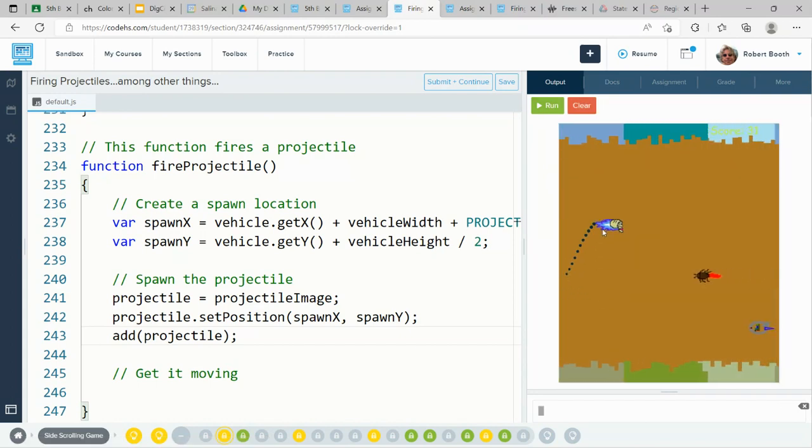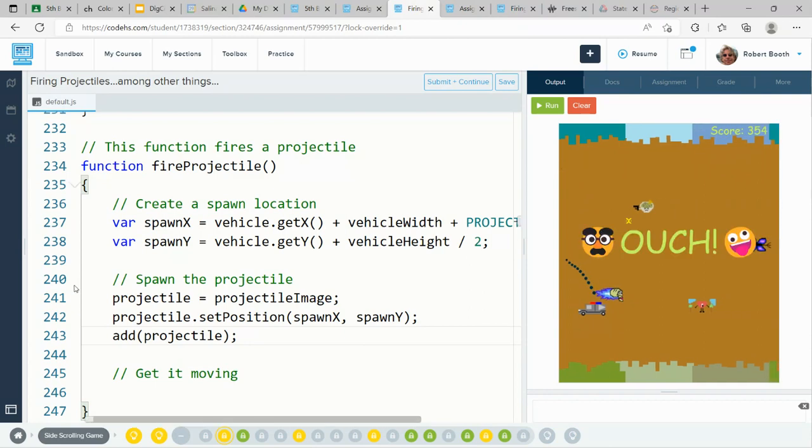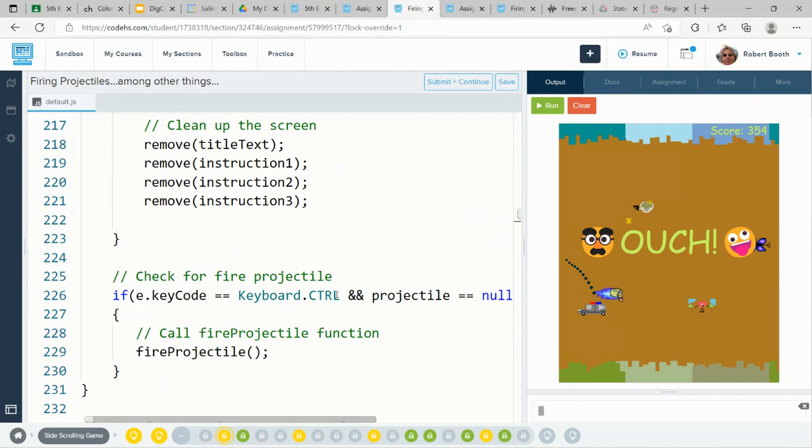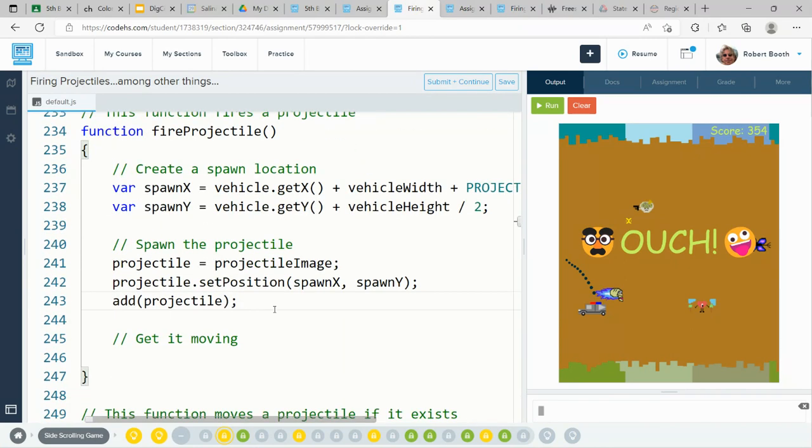Press my G key, press my control key, and there is a projectile. Now it spawns. I can't spawn any more. I can only spawn one, because as soon as I put the projectile image inside of the projectile variable there on line 241, projectile was no longer null. So it won't matter how much I press the control key. The projectile's got something in it. We have to deal with that.